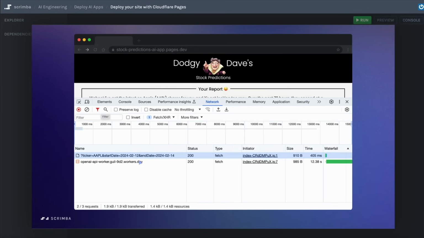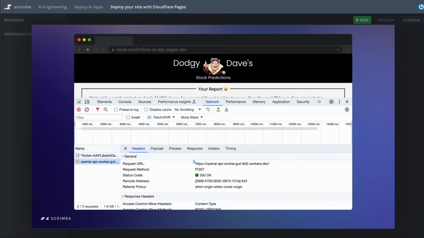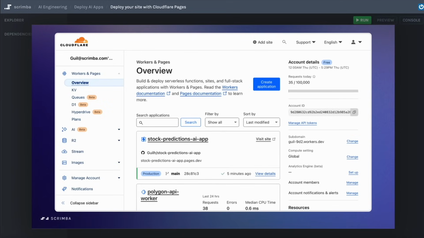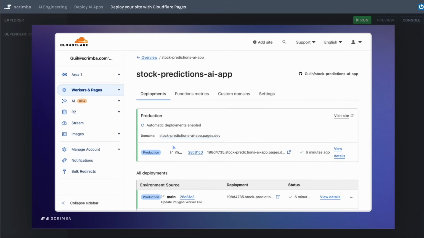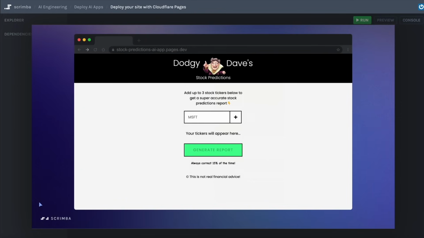And the same with the POST request to the OpenAI API. Perfect. One of the best parts is that with your project's GitHub repository connected to Cloudflare Pages, you've set up automatic or continuous deployment, meaning every time you push project changes to your repository, it triggers Cloudflare Pages to automatically build and deploy your changes to the same URL.